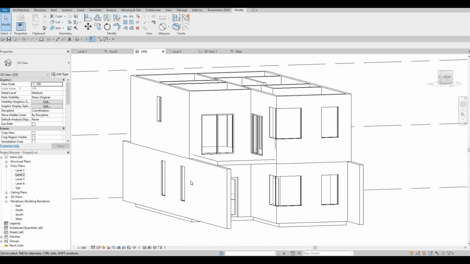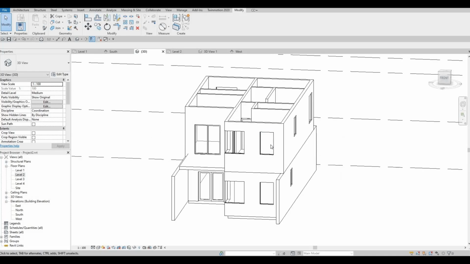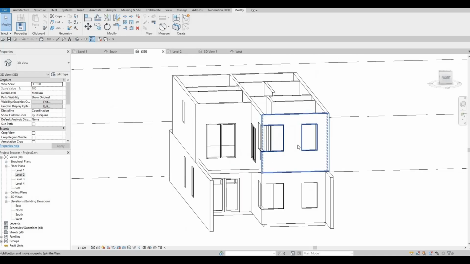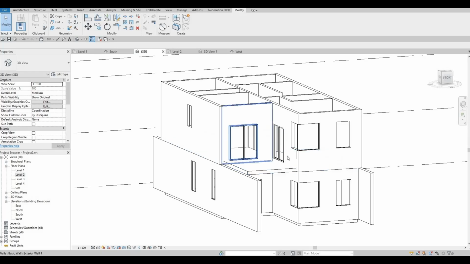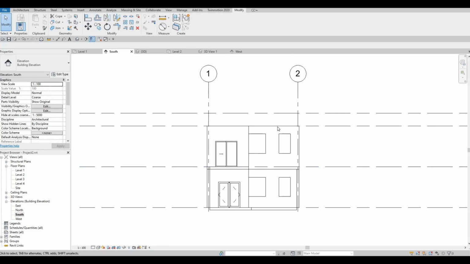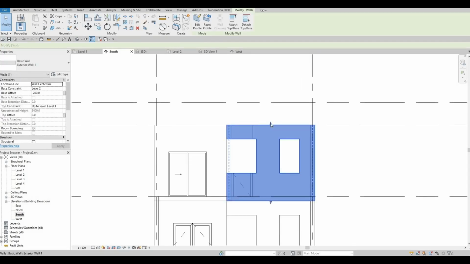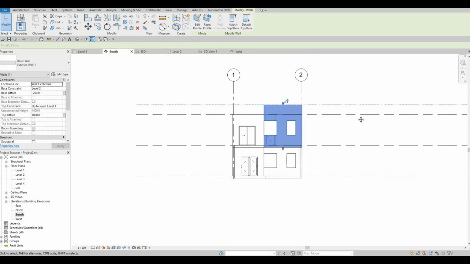So in the previous video, you were able to fix the gaps. We also changed the height of the windows. So now we're gonna continue working on this. So let's go to south elevation. And here, we're gonna extend this wall up to the 4th level.